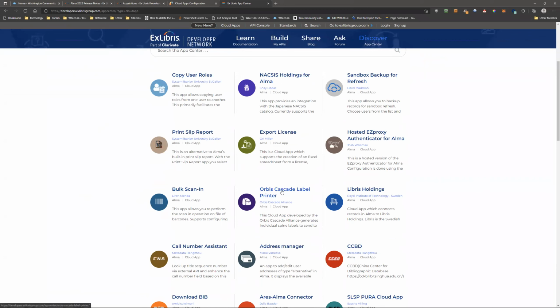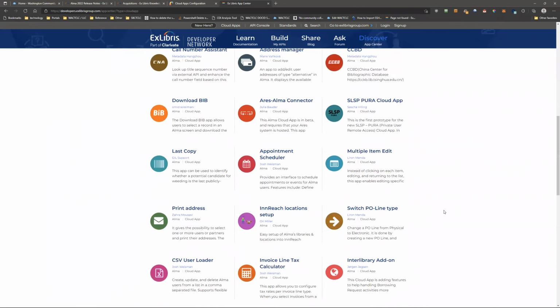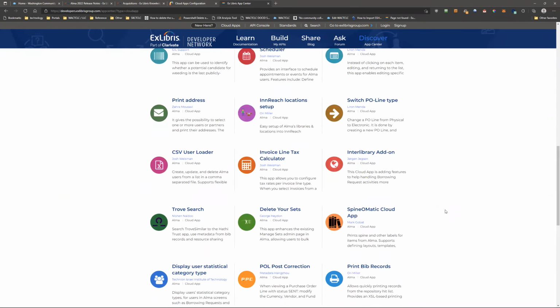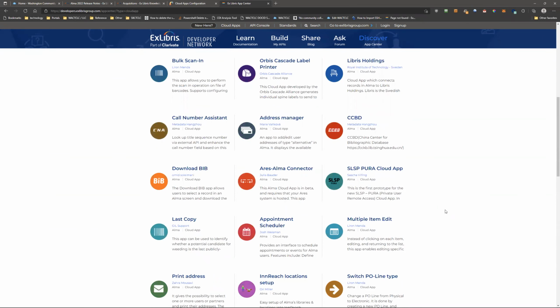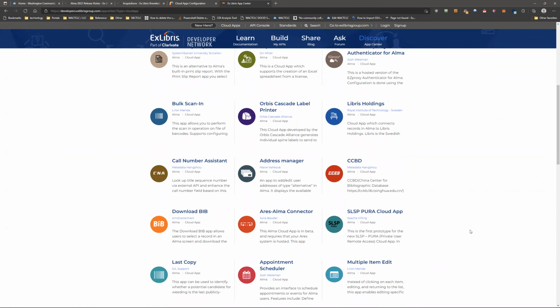I haven't really played with cloud apps myself, but it looks like there's a number of them coming online now, so it's kind of an interesting feature. And they're kind of buyer beware. The cloud apps feature itself is supported by Ex Libris, but the individual cloud apps that people write, especially those that aren't written by Ex Libris, aren't officially supported.